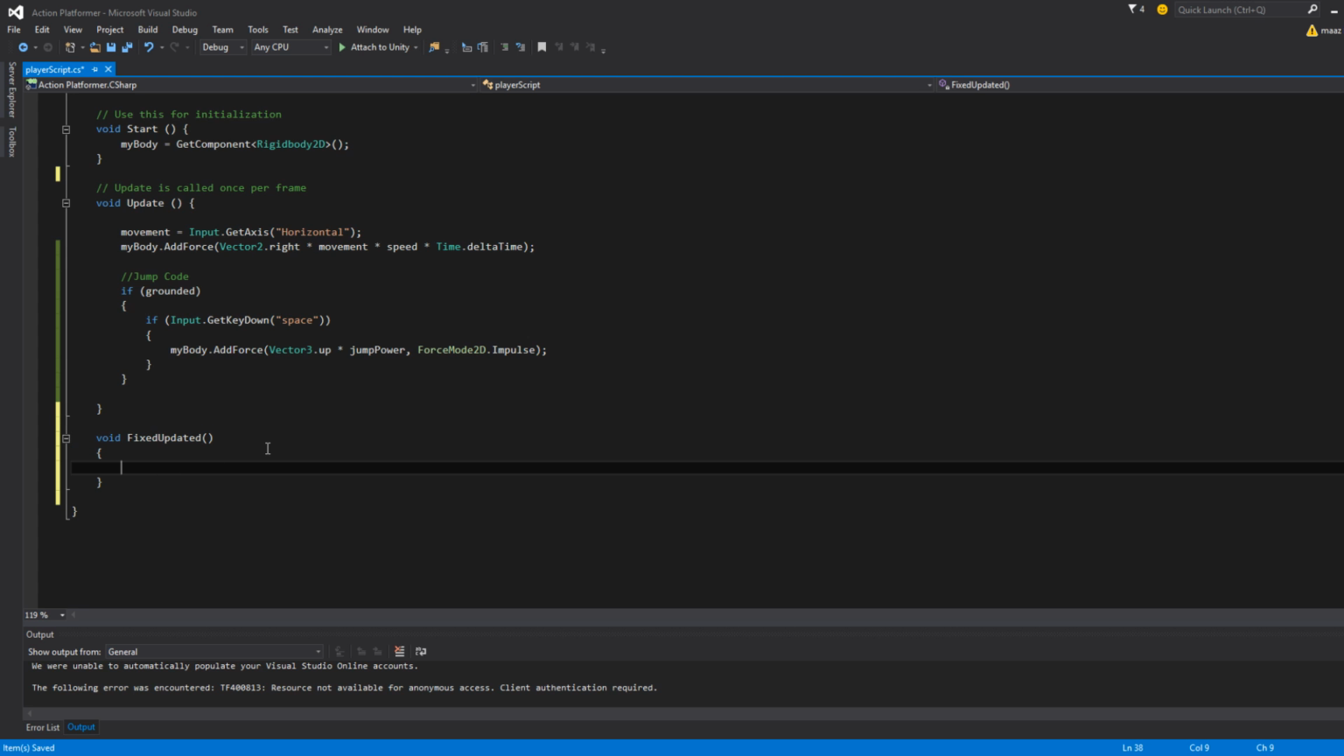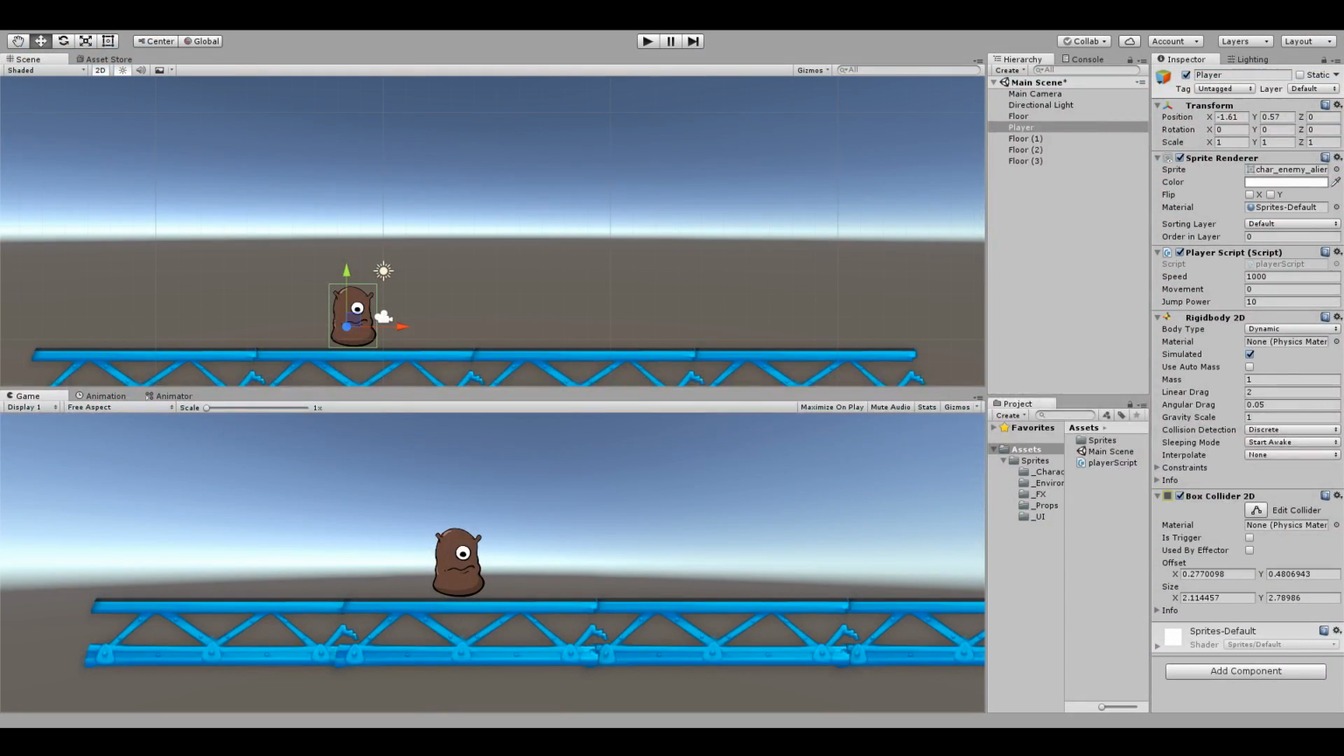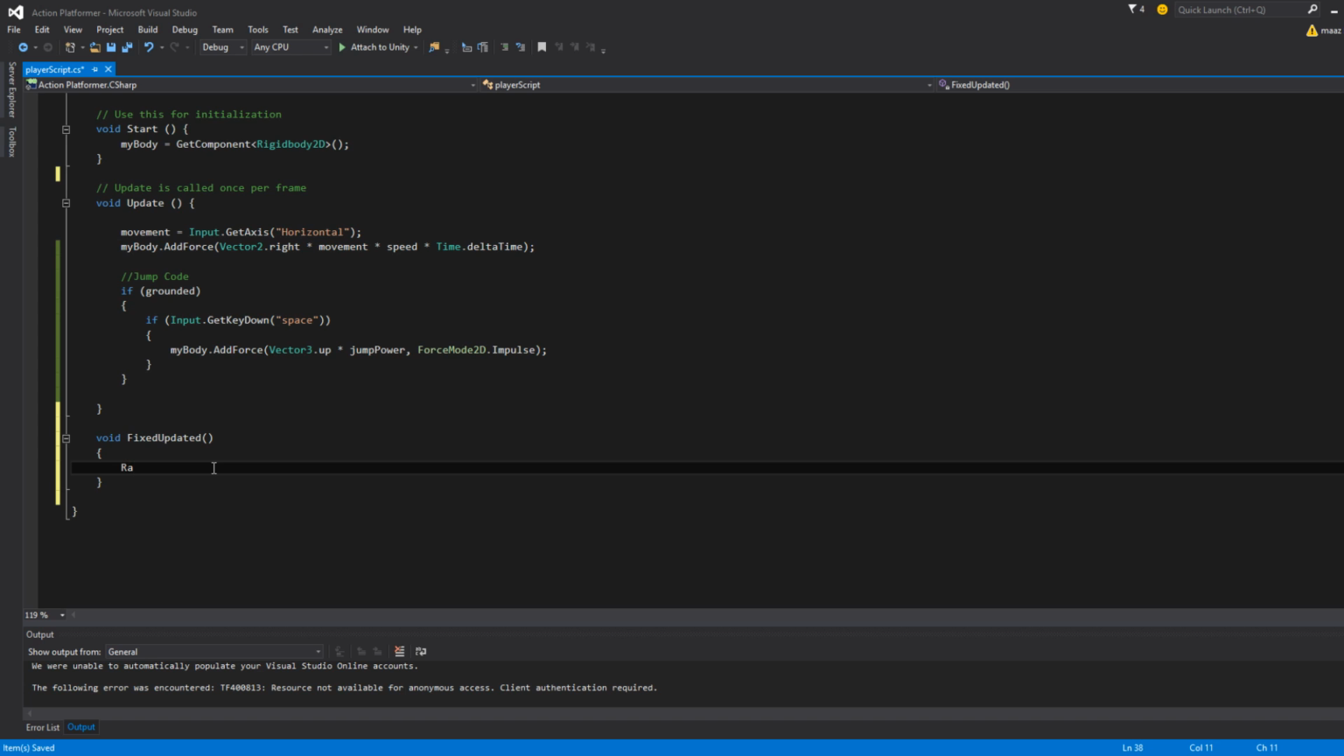Okay. Now it's going to get slightly confusing. Let's not worry about it too much. I'm going to try to explain it as best as I can. Okay, so let's do Raycast. So as I was saying, those invisible lines are called rays. So we're going to do RaycastHit2D, my bad. Right? And so that's the type.